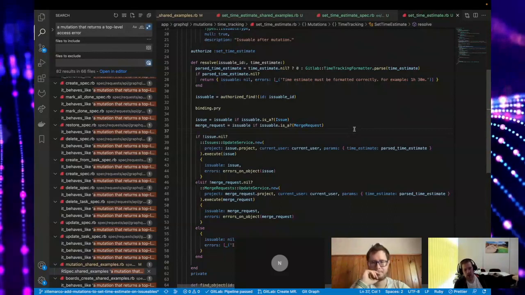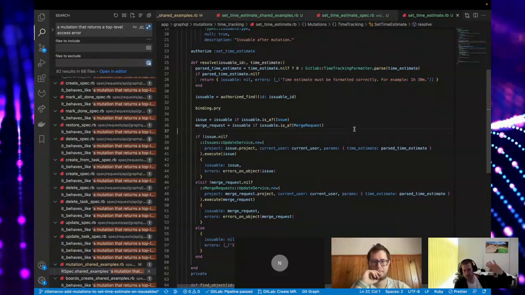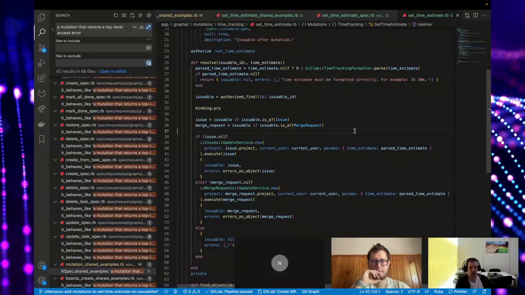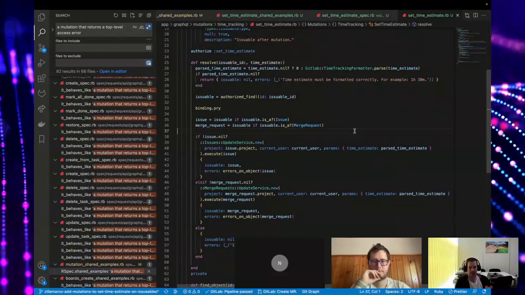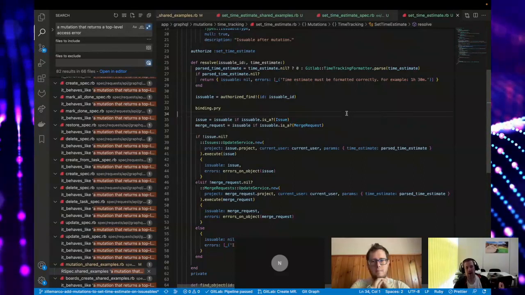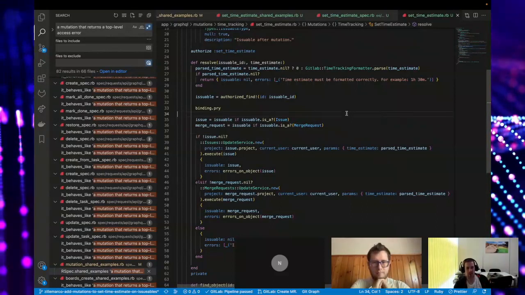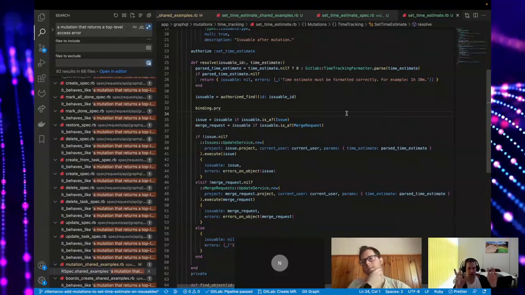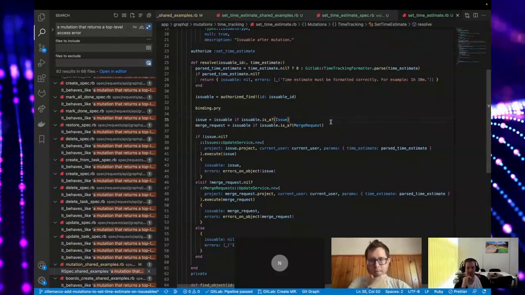Yeah. OKRs can't have estimates and spend time. Somebody needs to go and build that hierarchy, that functionality, that configurability. For now, I guess we just need to go with issues and issues only, even though that's a bit of a vague term.